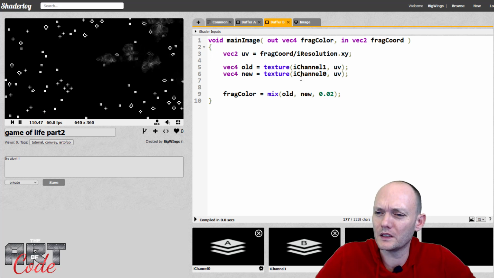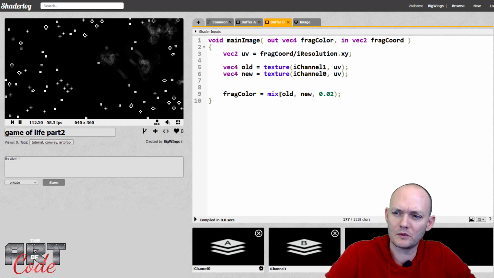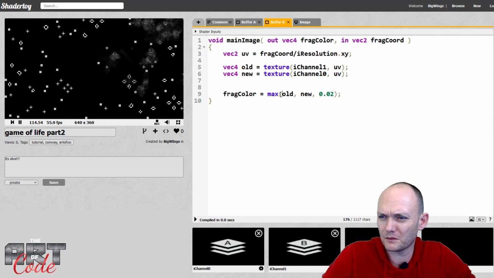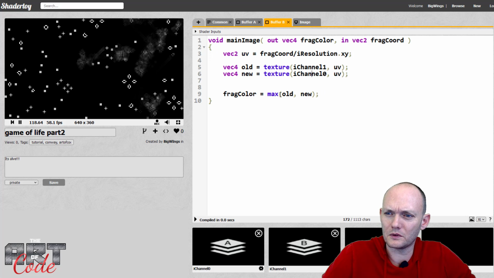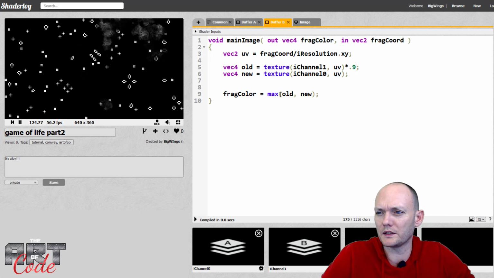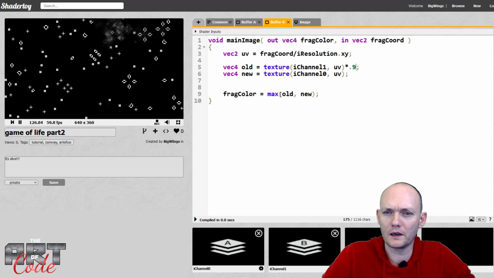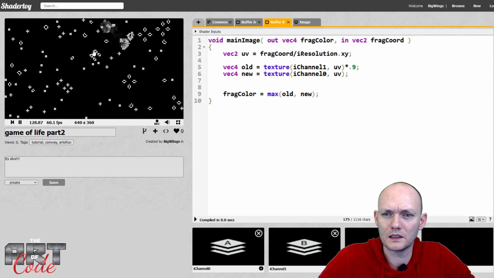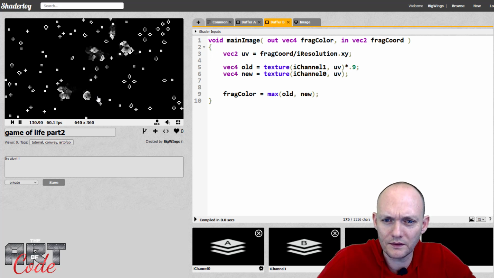So instead of this here, let's say we take the maximum between the old and the new. And then for the old, we're going to attenuate it a little bit. And the way to attenuate is by multiplying by a number that is smaller than 1. So let's see what that does. So that looks already better. Yeah, I think this is better.